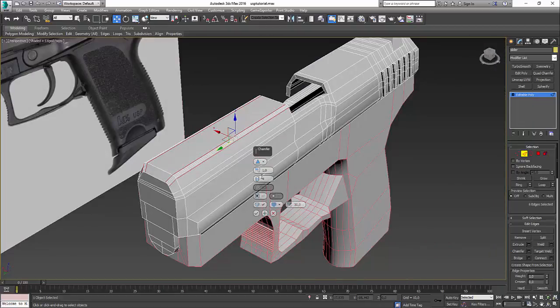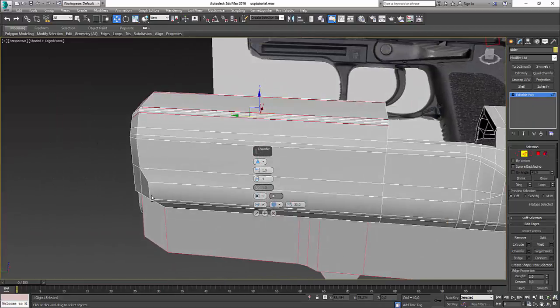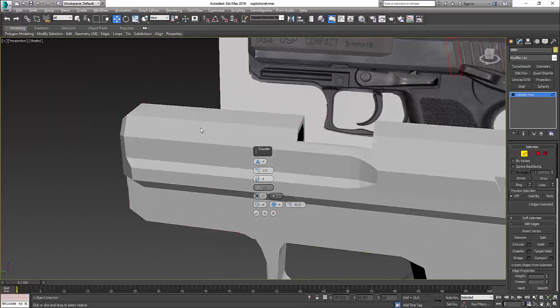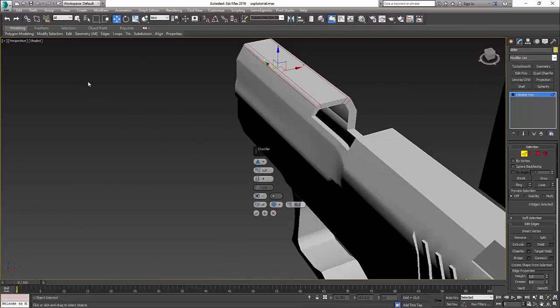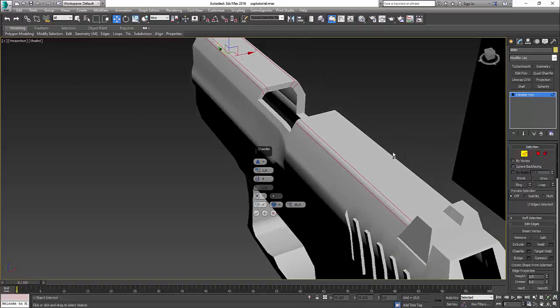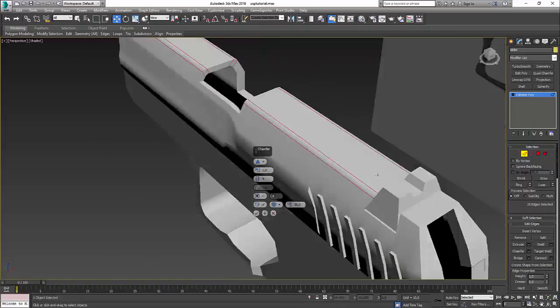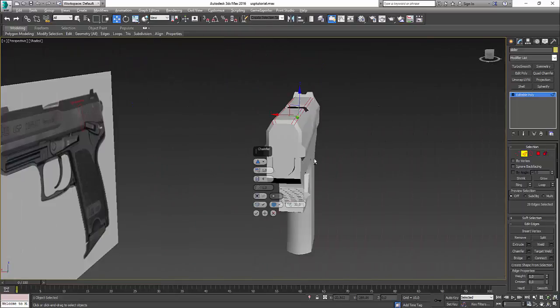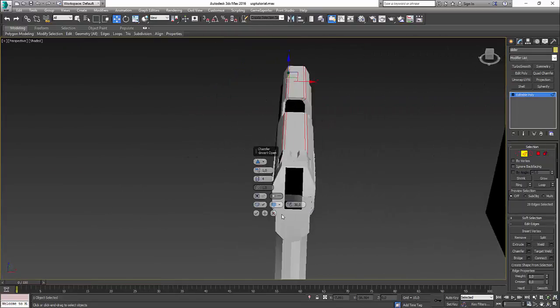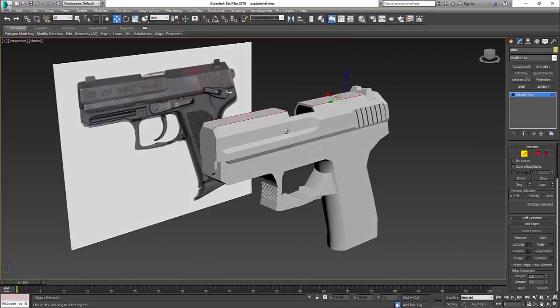Okay, let's see how it actually works out. So actually not bad at all, but we need to do some refinements, definitely. I will not do this yet because I'm relying on subdivision to do this, but if you really feel like it, I think you can do it.